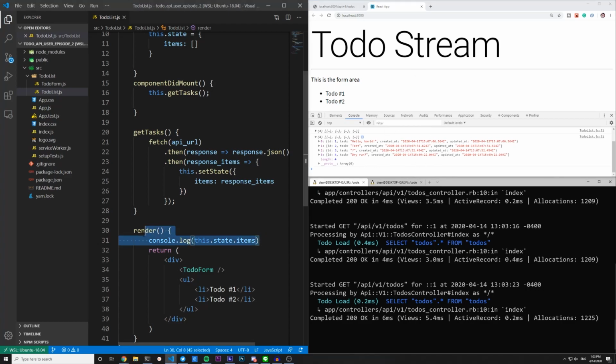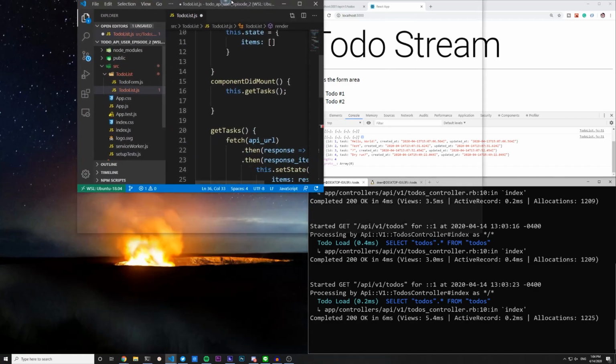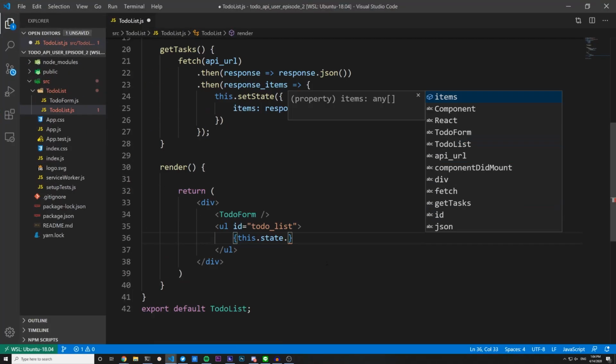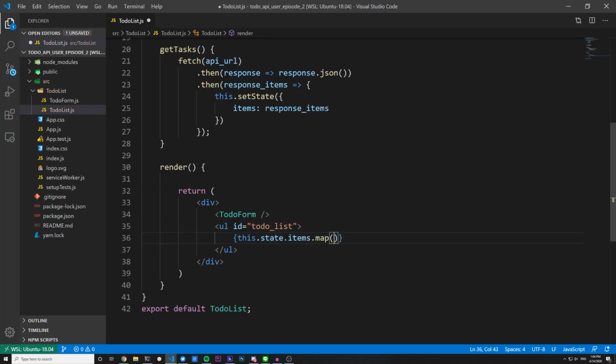So that's good. Let's see if we can put these into the actual to-do list right here. So for this, what we could do, inside of our UL, let me just remove these. We'll say UL with an ID equal to to-do list. And then inside of this, we can say this.state. I'm going to full screen this so you can see what I'm doing here. We'll do this.state.items, and then we're going to call the map function.